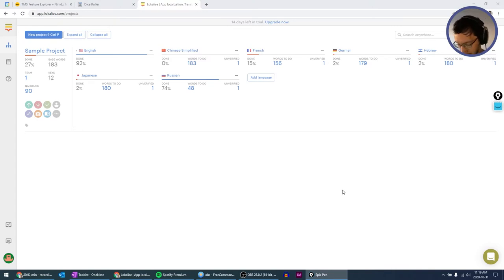Okay, let me grab my drawing thing and let's see what we have here. So in the top we have the 14 days left in trial, upgrade now. If you remember what I did for MemSource, it has a big button, actually the biggest button in the whole UI, which is to subscribe. These guys are keeping it a little bit more subtle, which I definitely like.